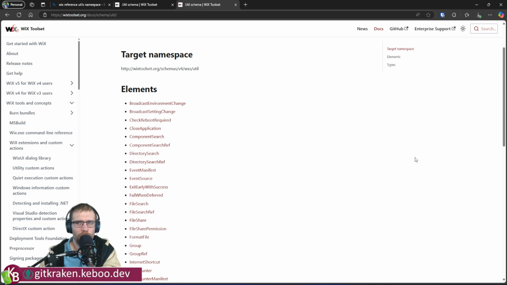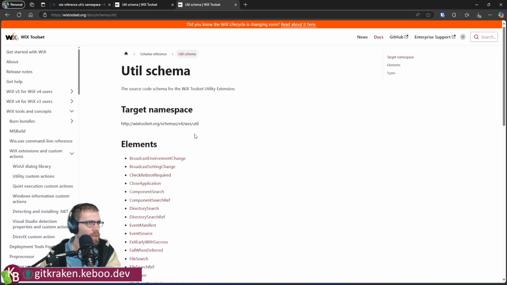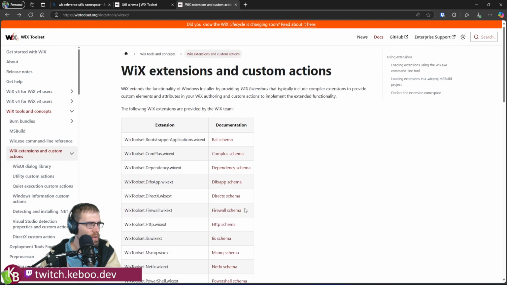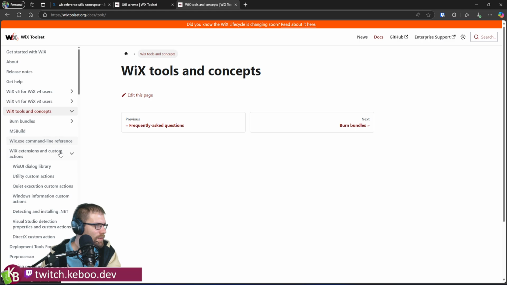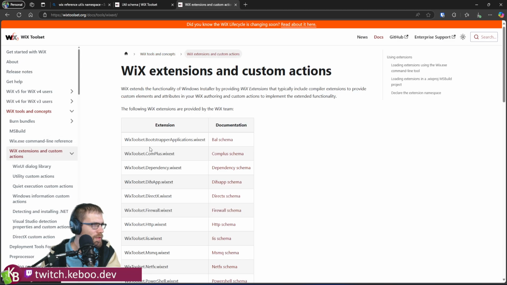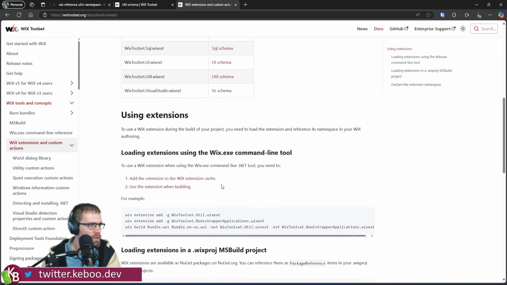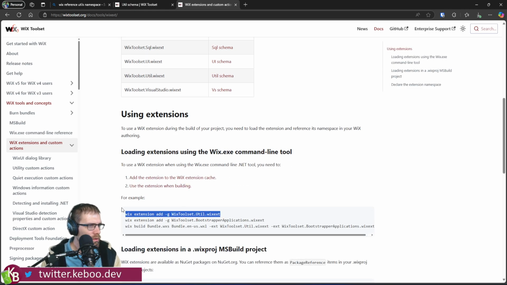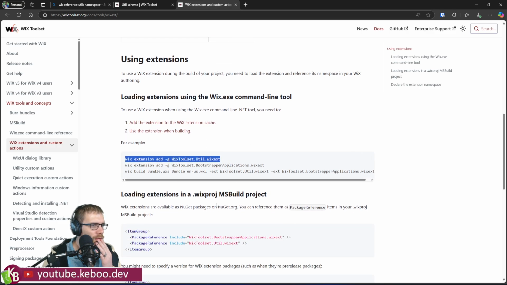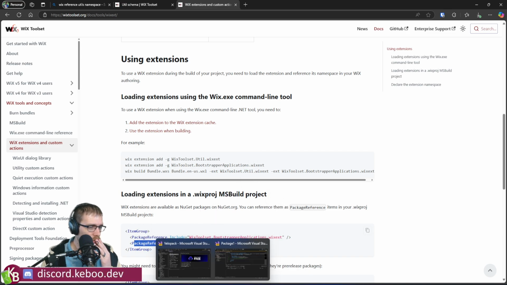If it's not there, then the build will not find it. Do I have to do some install of it as well? Is that part of the issue? Fix extensions. Using extensions. Oh, do I actually need this? Load extensions using the command line tool. Loading extensions using the Wix project MSBuild project. I mean, I thought I brought it in.